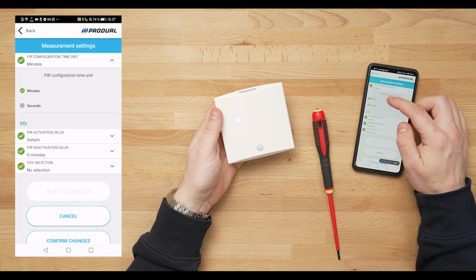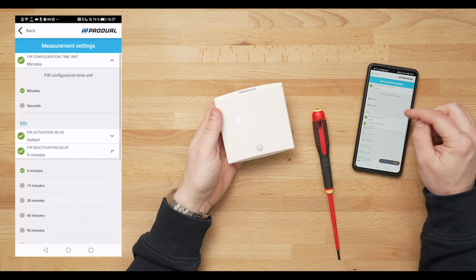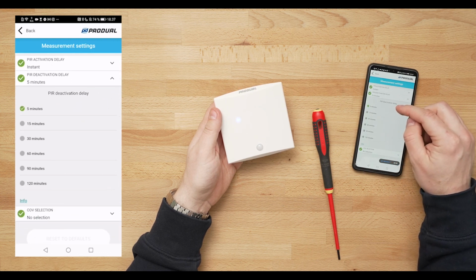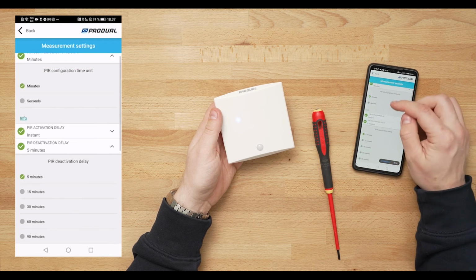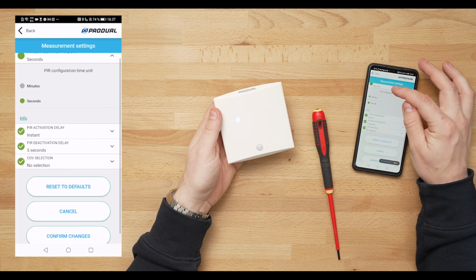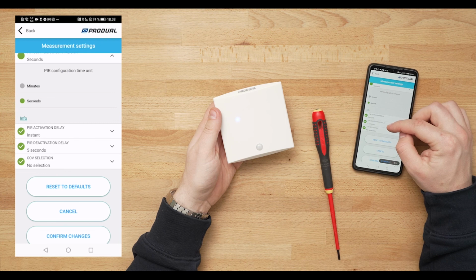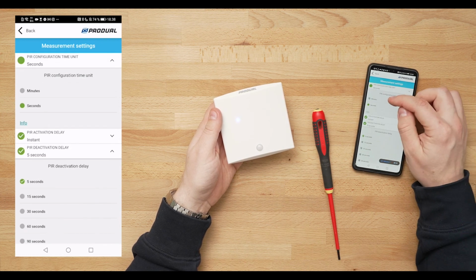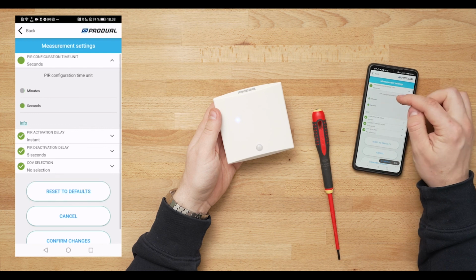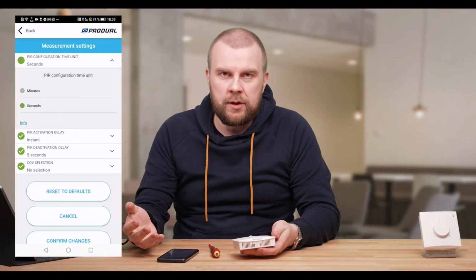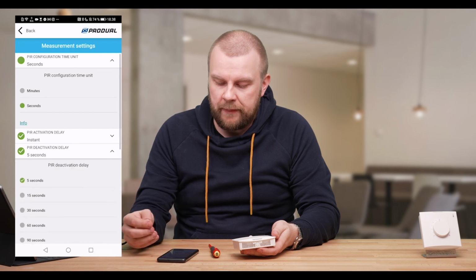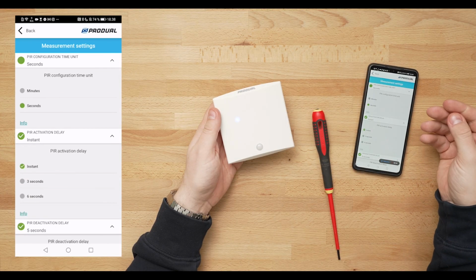Normally when we are using minutes, we have here deactivation delay of 5 minutes, 15 minutes, 30 minutes, and so on. Now if we select seconds, this deactivation delay goes to seconds. So this is the so-called slow mode and fast mode, depending on how often you want to send this movement information to the system. Then we have activation delay.